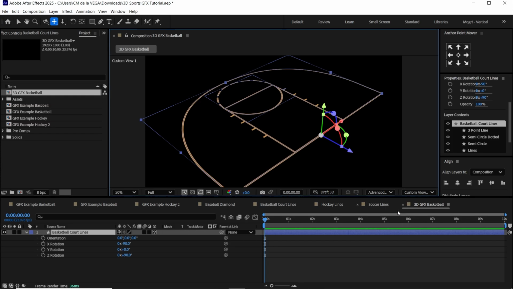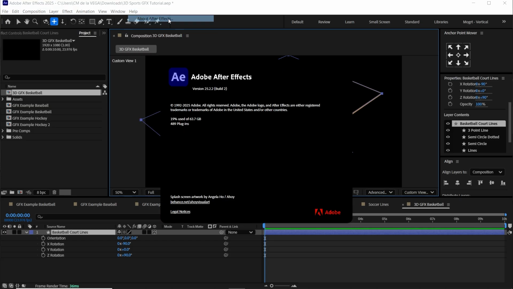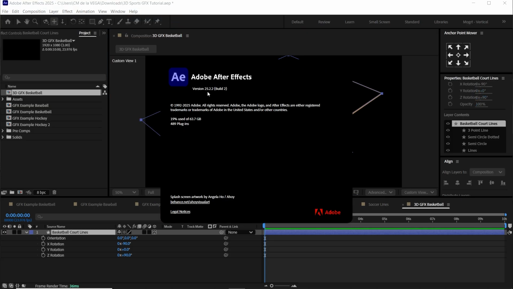advanced 3D. Now before we do anything else, I'm going to go to About After Effects just to let you know that I'm using version 25.2.2. So any version, I think from version 25 and obviously above, should work with all the steps that I'm about to show you in this tutorial. I believe there are some stuff in version 24 for After Effects that may not be there. So definitely you want to be on version 25.